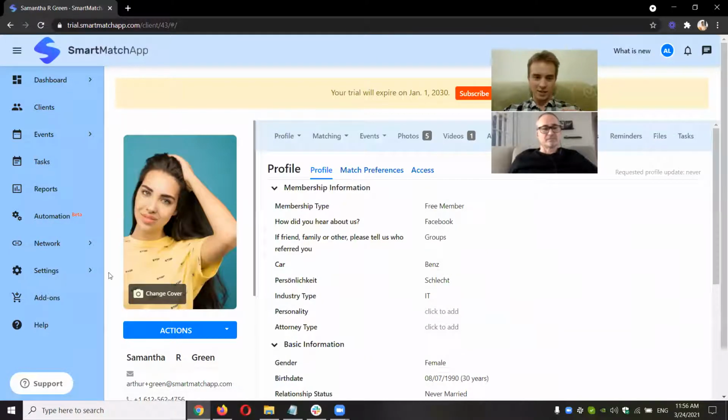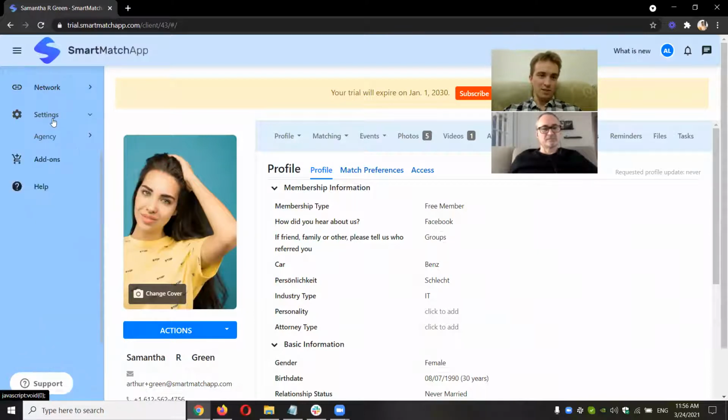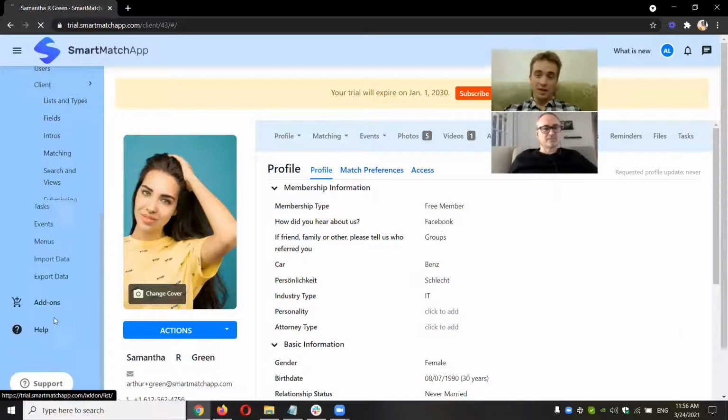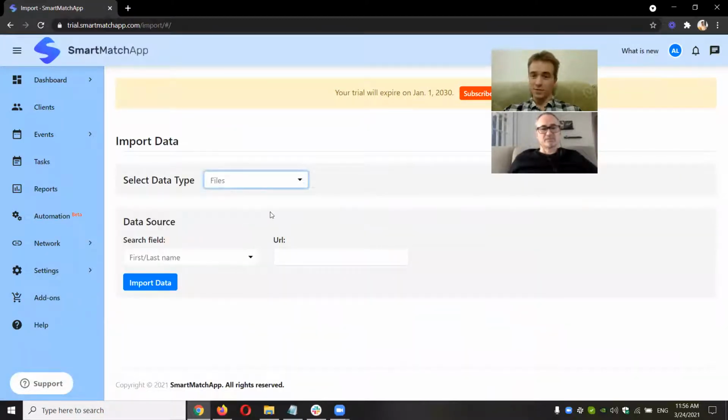Second way to populate the system is by importing data. So let's say you already have an established database of clients, you can easily import all of that data from Excel or from CSV file with all the pictures, videos, files available. Or if you don't feel like doing it yourself, we can help you out there.